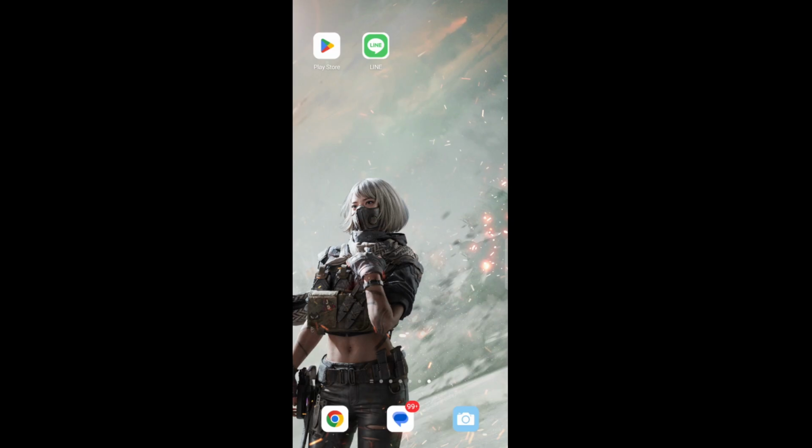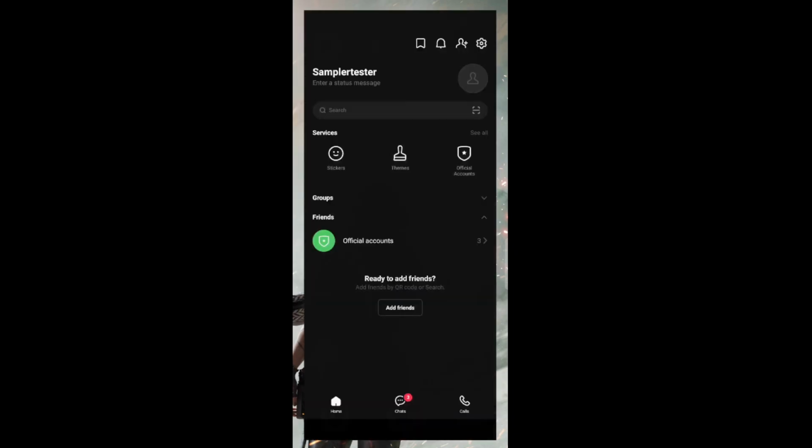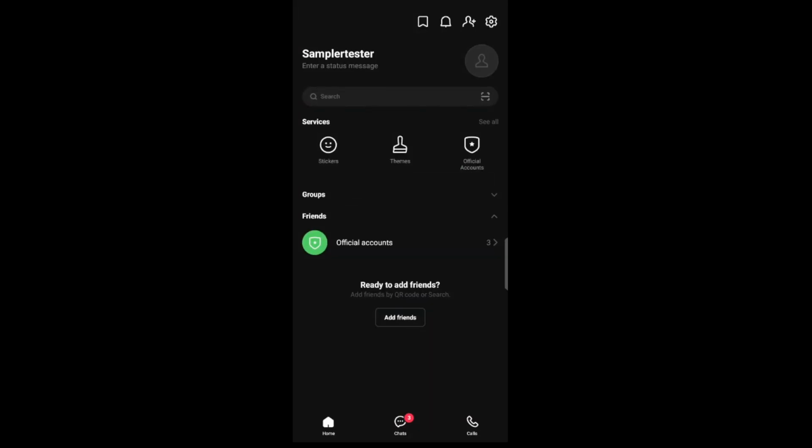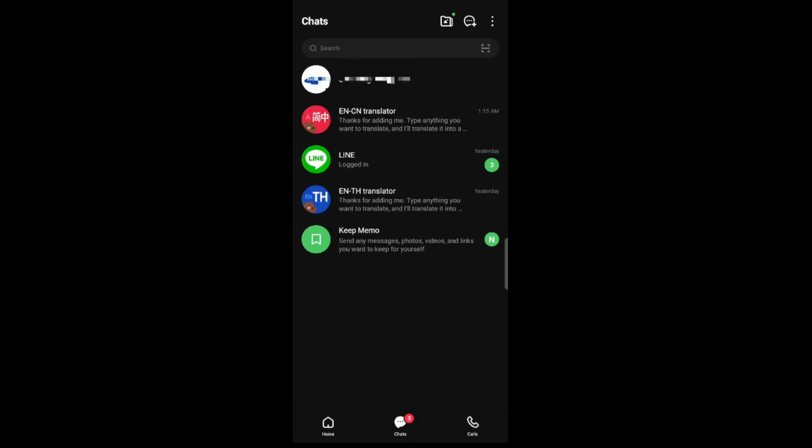First, open the Line app on your phone. If you've been signed out, go ahead and log in when prompted so you're taken to your home screen. Make sure you have a stable internet connection, since unsending needs to sync with Line's servers to take effect on both sides. Next, head to the Chats tab.